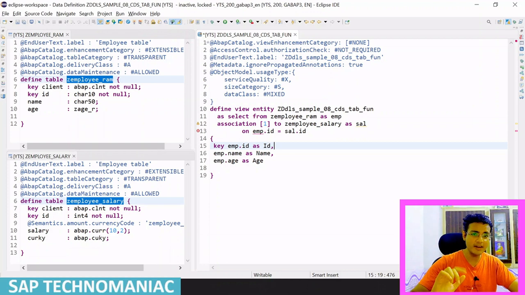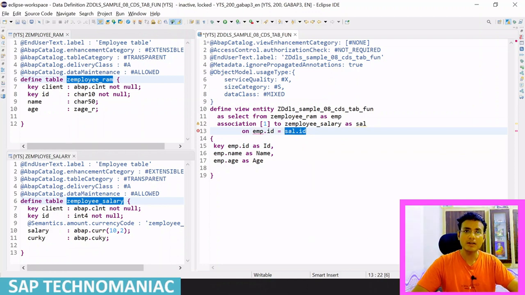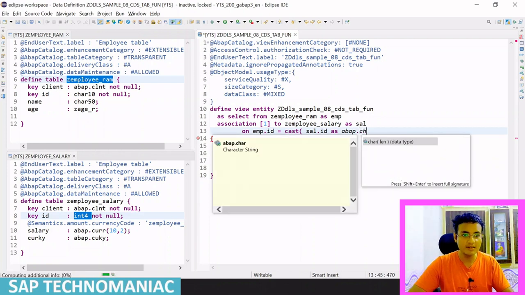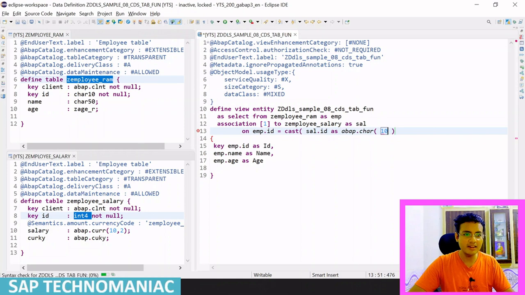First thing that triggered in my mind: can I cast this one to the character data type and then compare? Let me try to do this first. So from the salary table I have the integer value. I will try to cast this value, since it is in integer form, using ABAP dot, Control Space, char, and I will give the length 10, and I will try to cast this value in this one. And then I want to compare after casting.